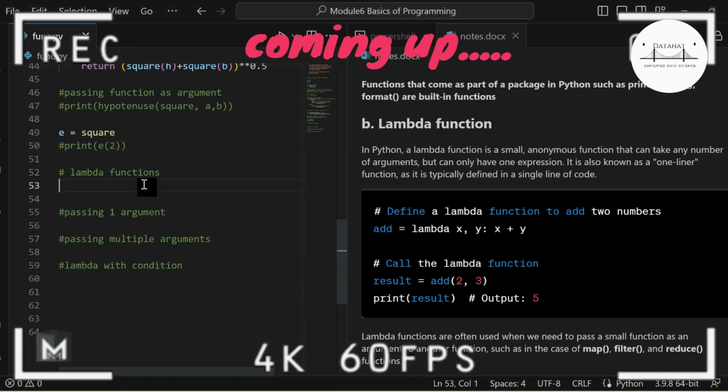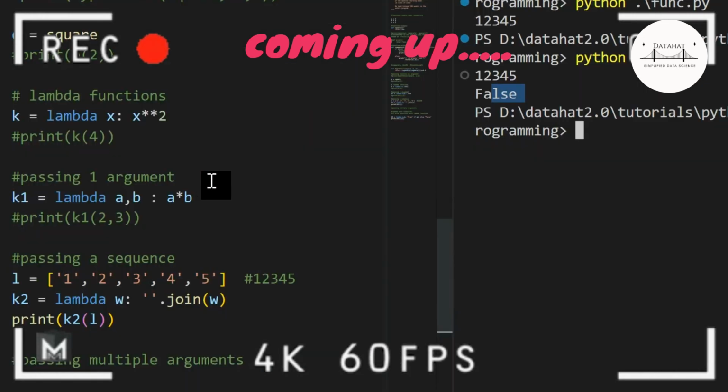These functions do not have any name to it, right? That is why they are known as anonymous functions. In day-to-day machine learning applications, we are going to use Lambda functions a lot.